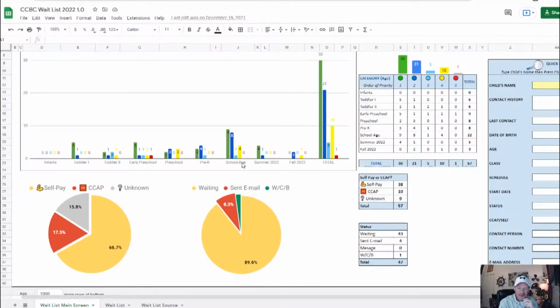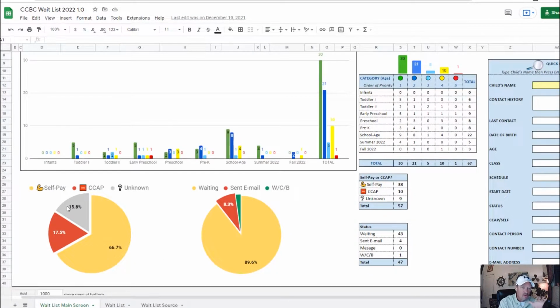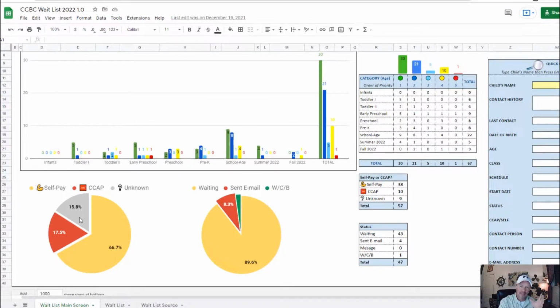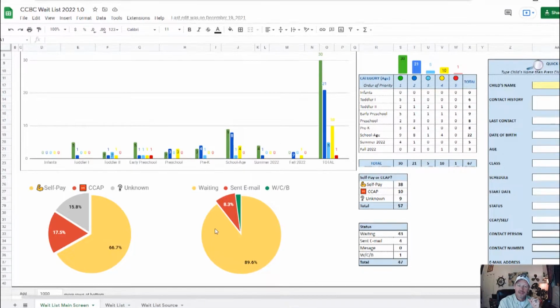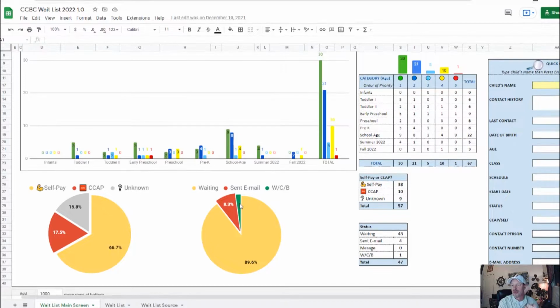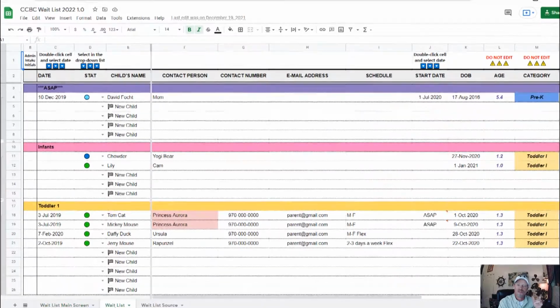All right, here we go. Also, you can keep track here of how many families are going to be self-pay, that are CCAP, that are maybe unknown as far as payment style, those that you've communicated to that are waiting, we've sent an email, those that will call back, and so on and so forth. So there's some great statistics on here. Let's dive into the wait list.